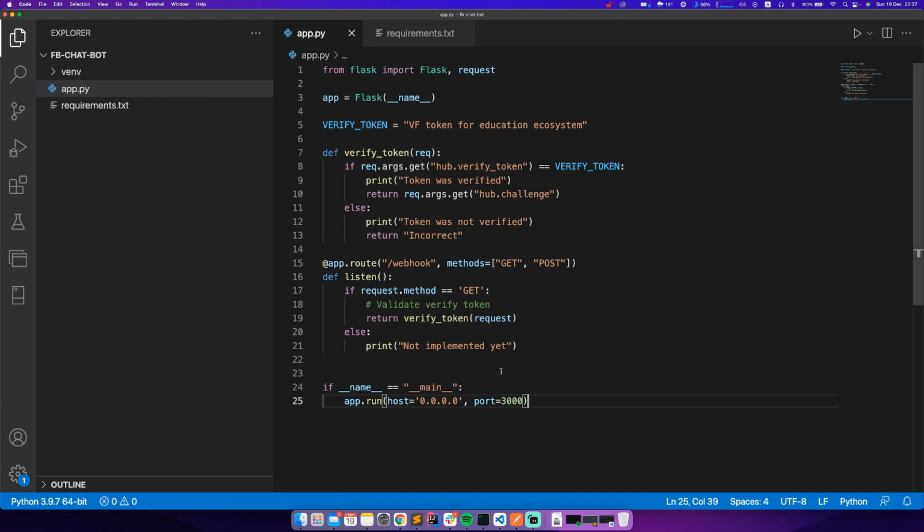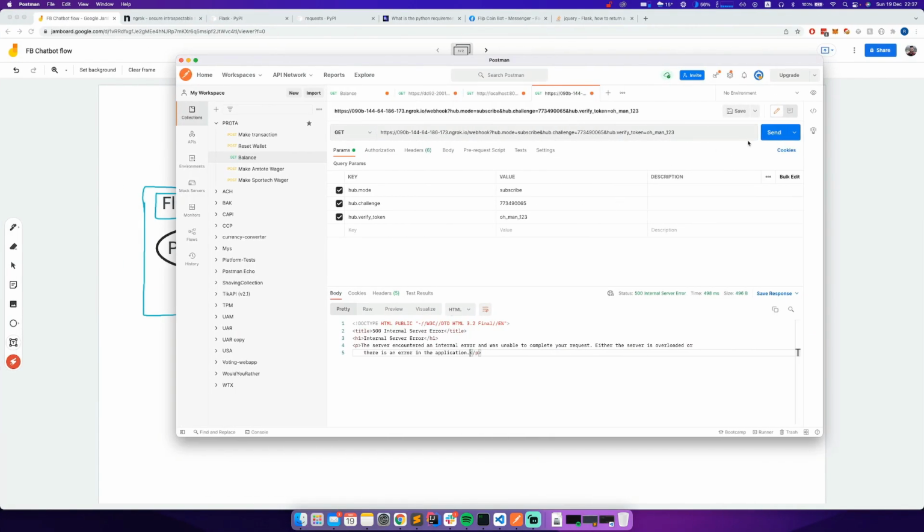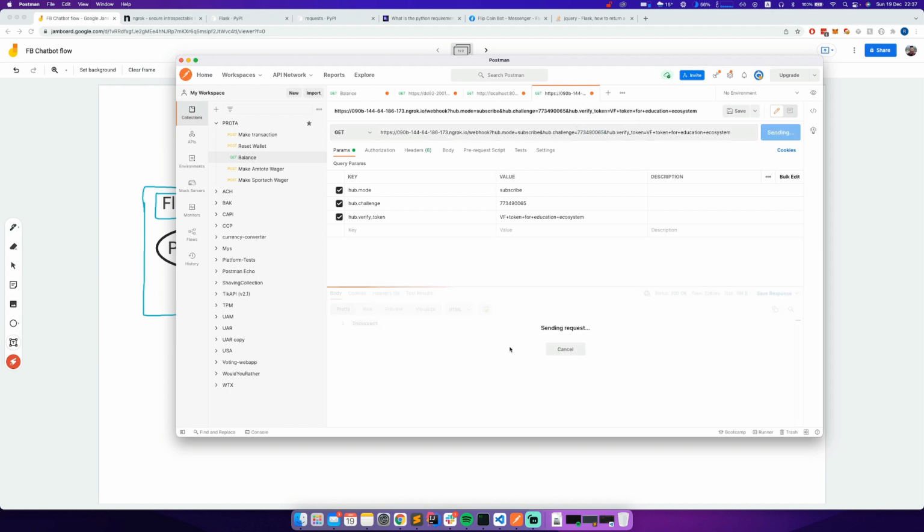So if we now send a wrong verified token, we should receive incorrect. This is wrong, incorrect. Okay. And now if we send the right one, since this needs to be URL encoded, let's make it URL encoded. That's it. So we should receive this challenge. Yes. And now if we change this, it changes the response as well. Awesome. So this is working right now.